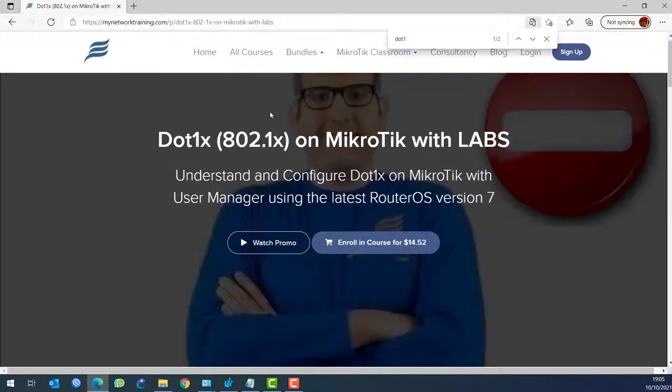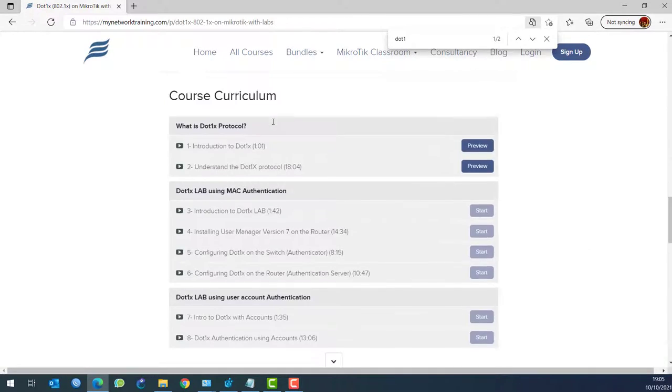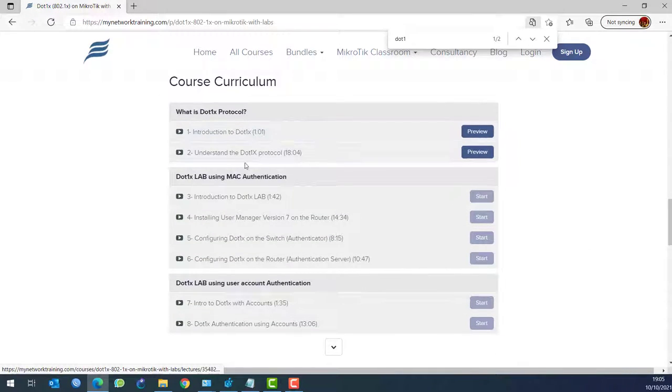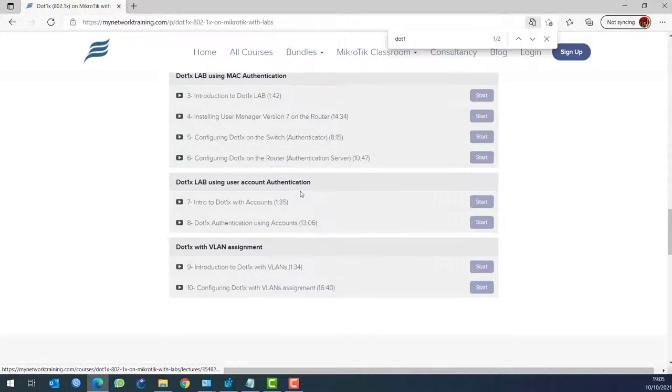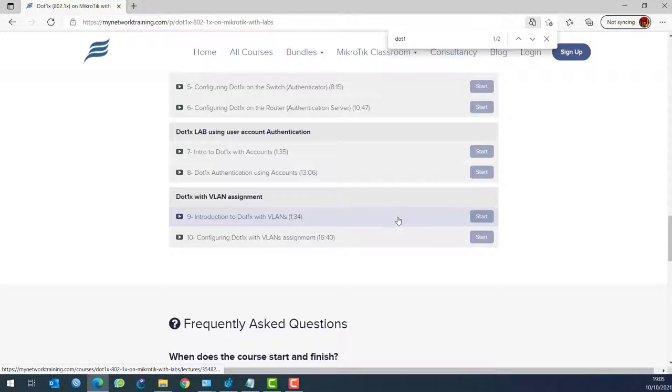I show you everything about Dot1x. You can see here the definition of Dot1x and how it works. Then we are going to do labs to show you how Dot1x works with MAC address authentication, with the user account, and also with VLAN assignment.